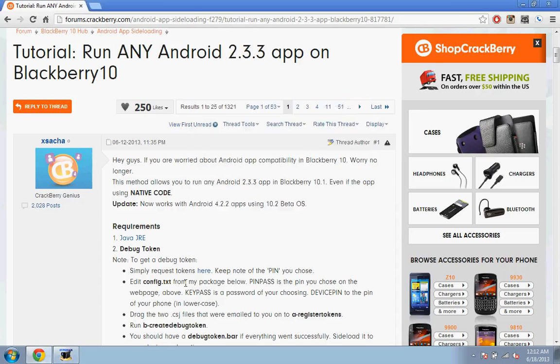Hey guys, Brian here. Today I'm going to show you how to run any Android 2.3.3 app on BlackBerry 10, either on your Q10 or your Z10.